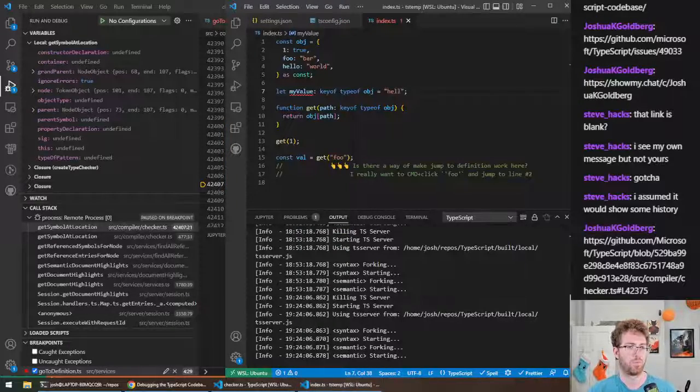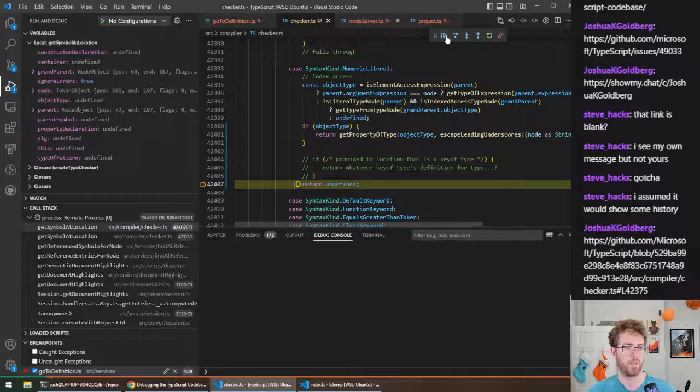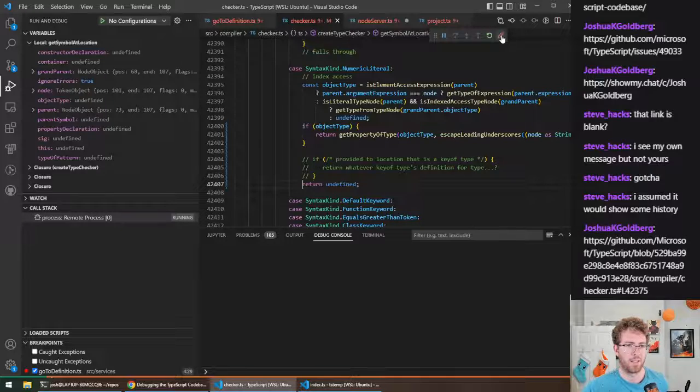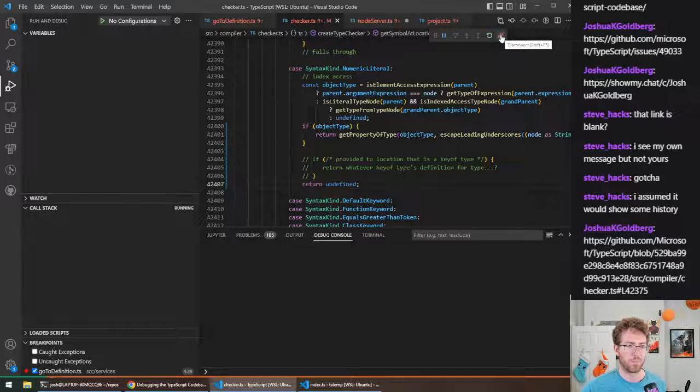Why is it frozen? Play. Go on. Be free. Whatever. Disconnect. Come on. Well, what I'm going to try to do is get back to this breakpoint here and try to get the type at the location of the node, to see if TypeScript knows what the type is supposed to be.